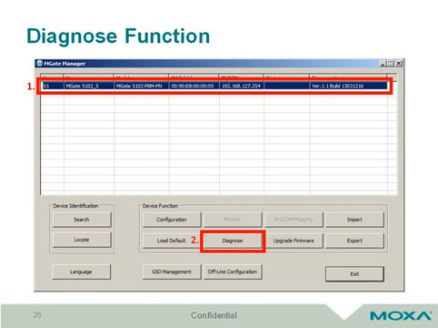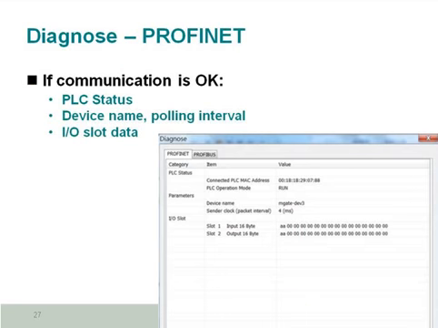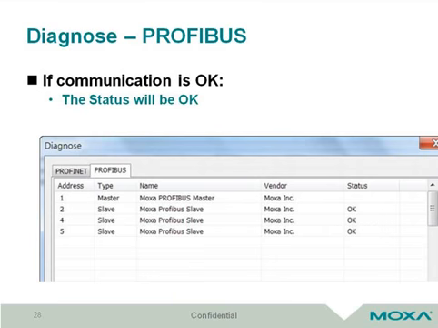Diagnosis function. MGate Manager has a tool to do diagnosis. You can choose the model you want to diagnose. Then, press the Diagnose button. The test result will be shown for a few seconds. This is a result for PROFINET. If communication is OK, it will show the following information: PLC status, device name, polling interval, and I/O slot data. If communication works, all of the statuses will be shown as OK.